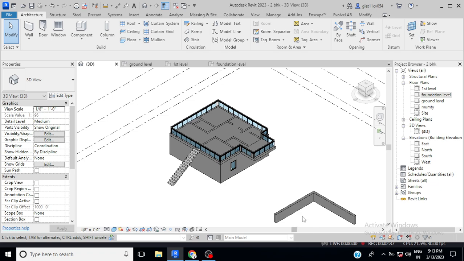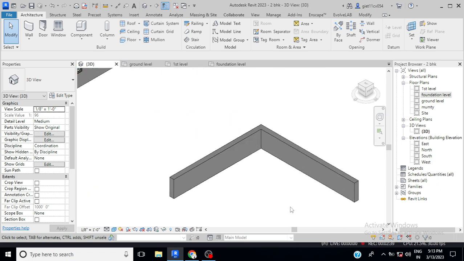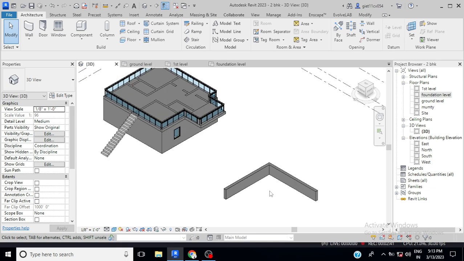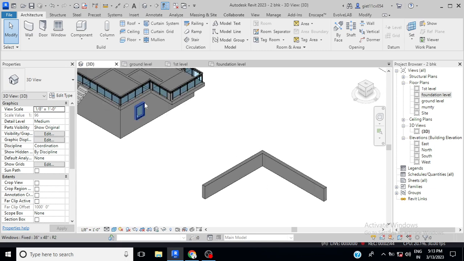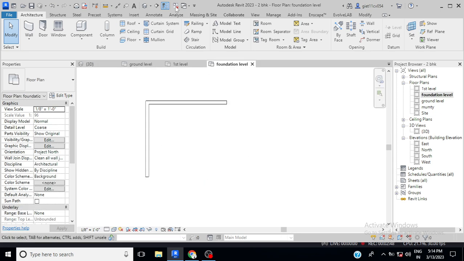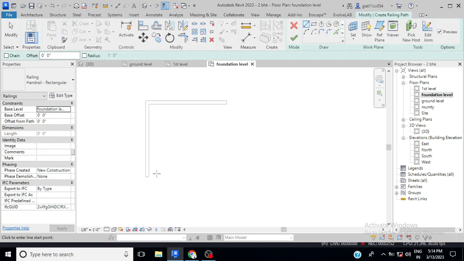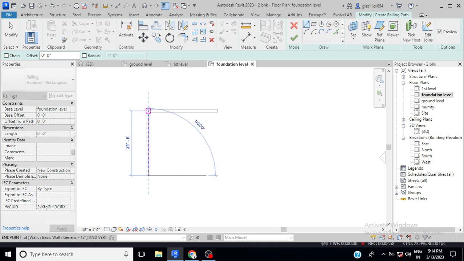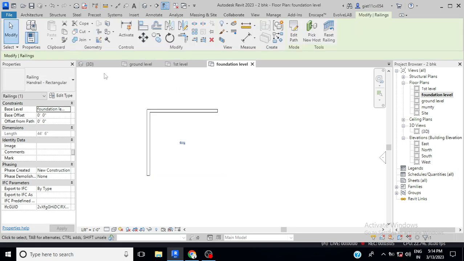Let's see how to place railing on this wall. Now you can place railing on this wall. Select railing, click on the line, okay. Let's go in 3D.